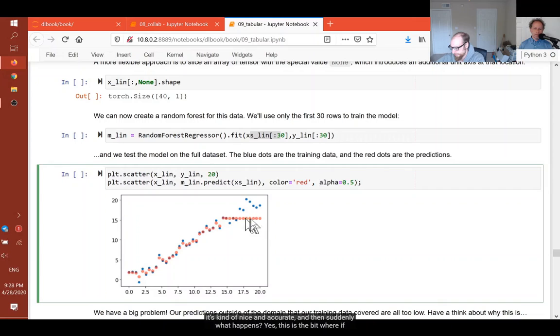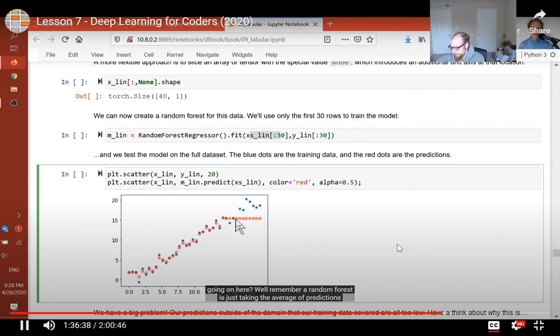And then suddenly, what happens? This is the bit where you're watching the video. I want you to pause and think, why is this flat? Remember, random forest is just taking the average of predictions of a bunch of trees. Oh, shoot, I didn't pause in time. It's in double time.